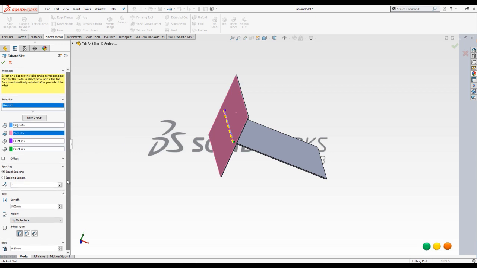You also have the flexibility to control properties such as the number of tabs, offset from the ends, and clearance between the tabs and slots as well.